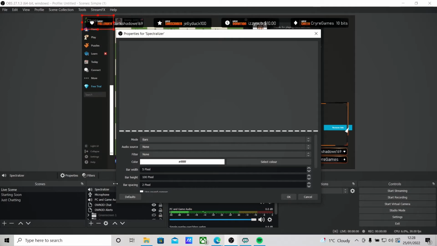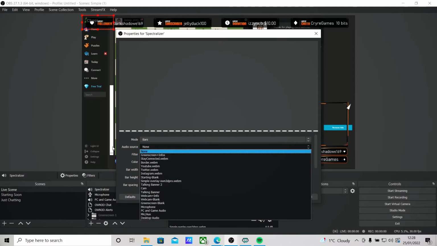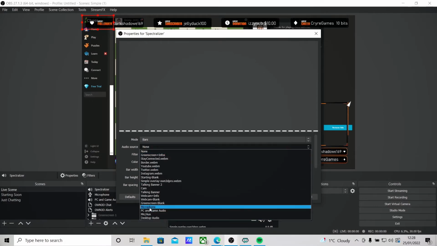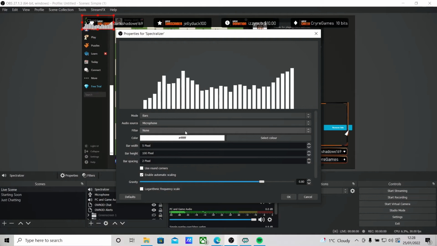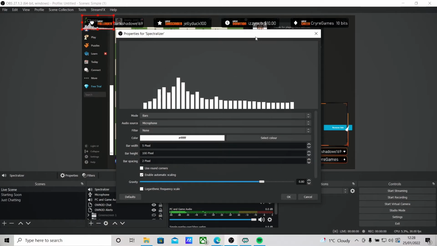Okay, and at the moment we're not seeing anything on screen because I haven't assigned it an audio source. I'm going to assign it my microphone. Where is microphone? There is microphone. And now, when I speak, you'll see the bars are reacting to the way I speak, which is awesome.